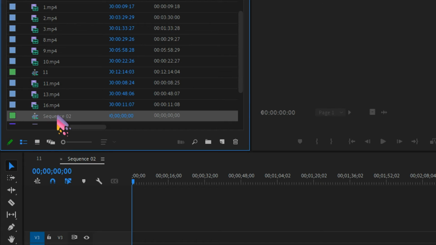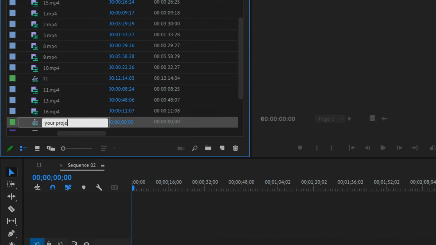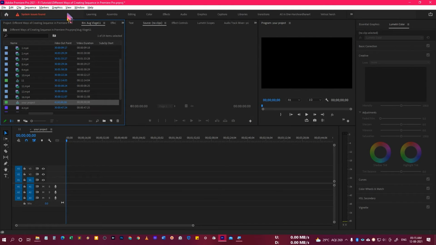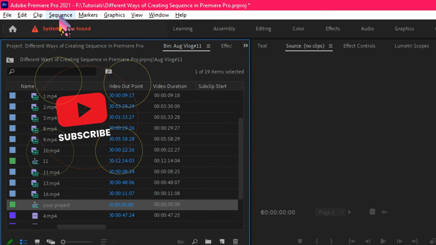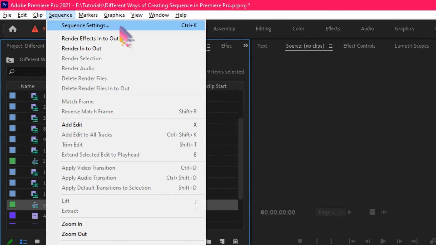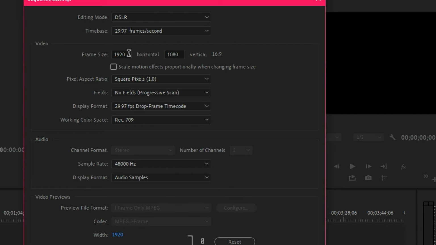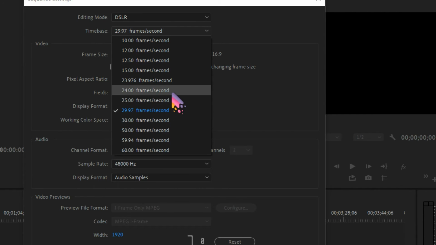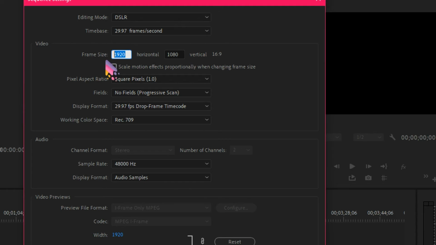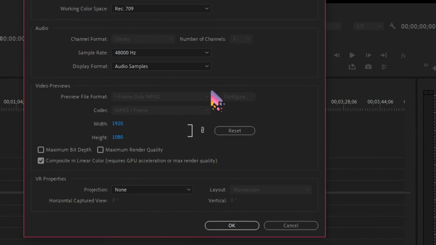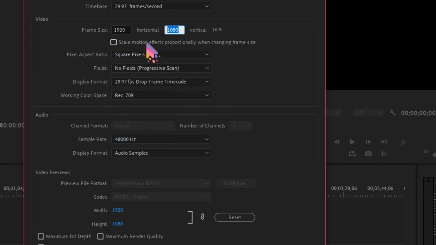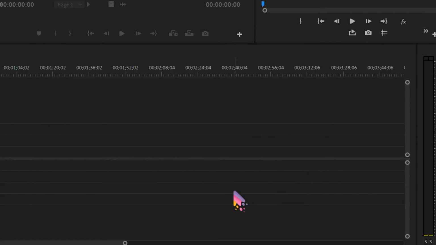And if you want to rename it, just right click or double click on this and you can change it to your project name or anything else. And if you want to change its settings, just go to the top and select Sequence, and then you have the option of Sequence Settings. Just open this, and from here you can change the frame rate to anything else you want. You can change the frame size, horizontal resolution and vertical resolution, and all these different things, but most of the time just keep this default and then press OK.